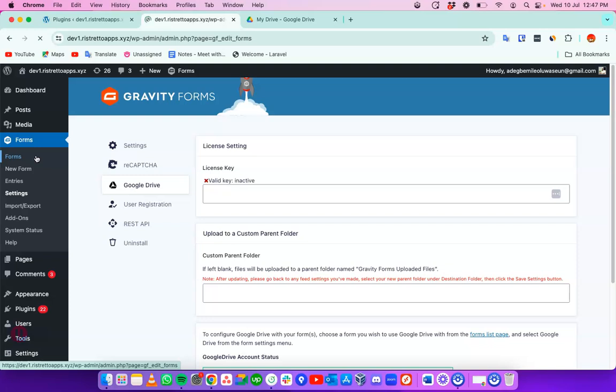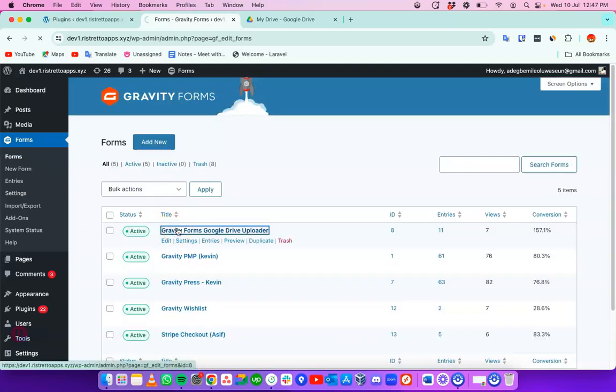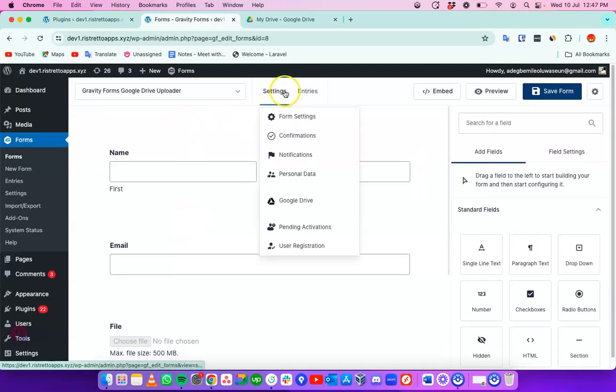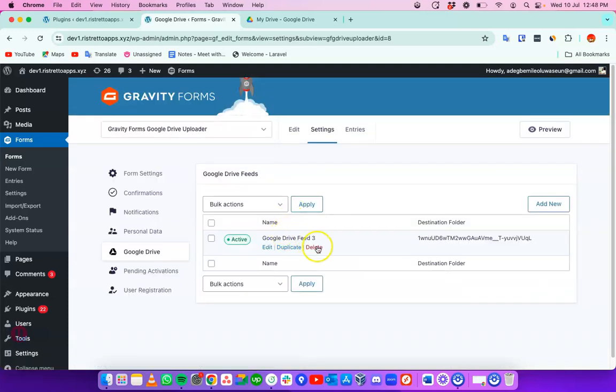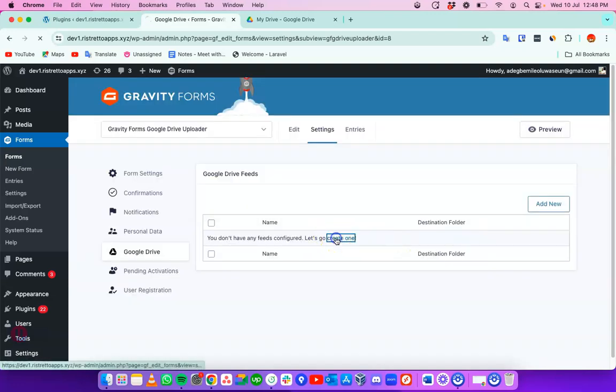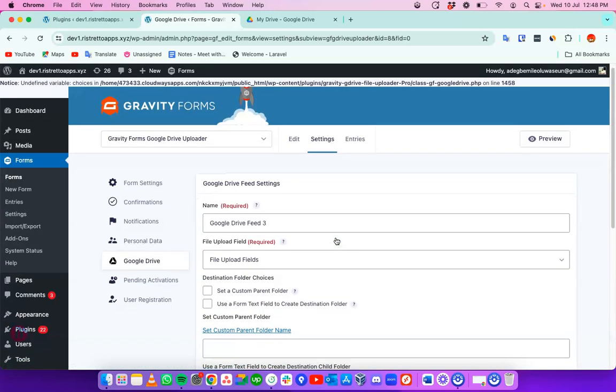I'll go back to my forms here. That's this one I showed you earlier. I'll go to the Google Drive to set up my feed so it can be configured properly. And let me just delete this so I can create a new feed. Okay, so I'll just create a new one now and show you how exactly this works, and I'll explain each and every one of the settings as well.